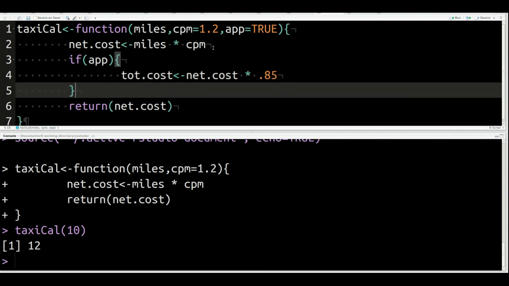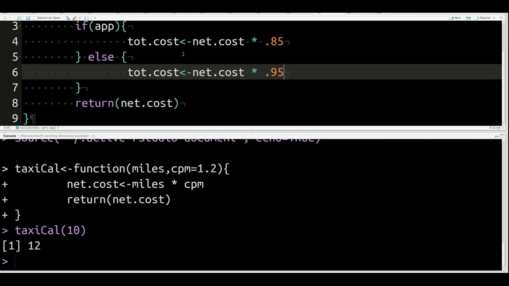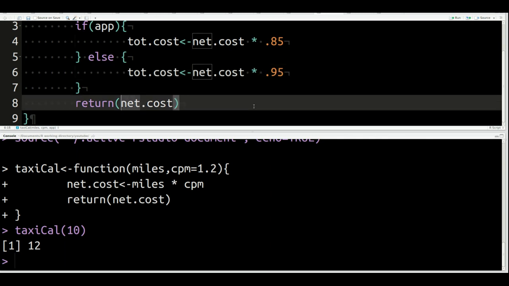Okay, and then right here we're going to do else, and we'll put a second curly brace, and then we're going to put total.cost, and we're going to put in here net.cost times 0.95. So if app is set to true, it'll be by 0.85. If app is set to false, it'll be by 0.95. And then of course here I have to print my total cost, like so. And then it'll return the value total cost.